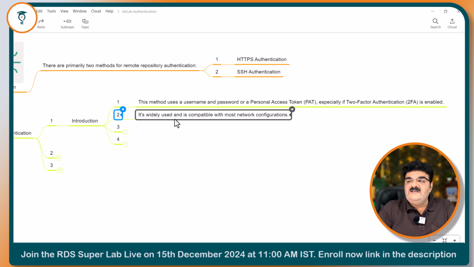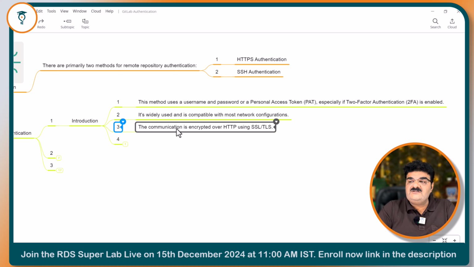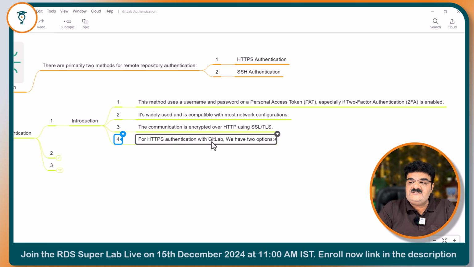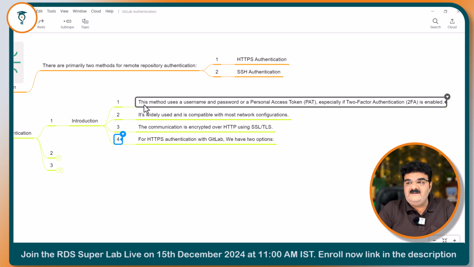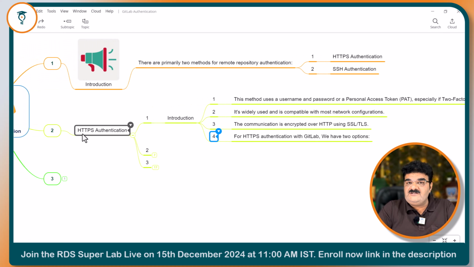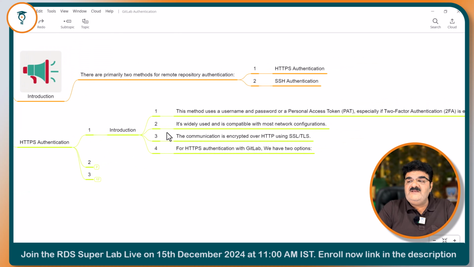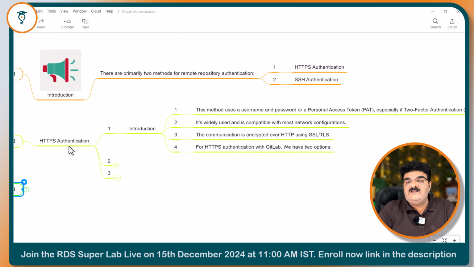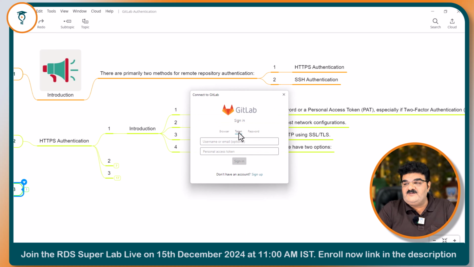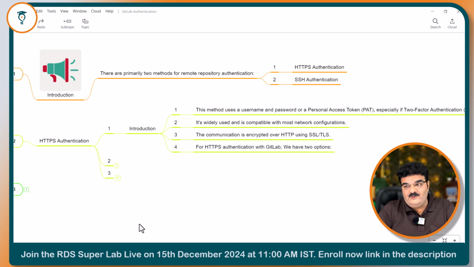It is widely used and compatible with most network configurations. The communication is encrypted over HTTP using SSL and TLS, and for authentication with GitLab we have two options. First of all, we are discussing HTTPS authentication. The other option is SSH. Here we have four introduction points about HTTPS authentication. In HTTPS authentication, we have two options, token and password. So we are discussing both of these.